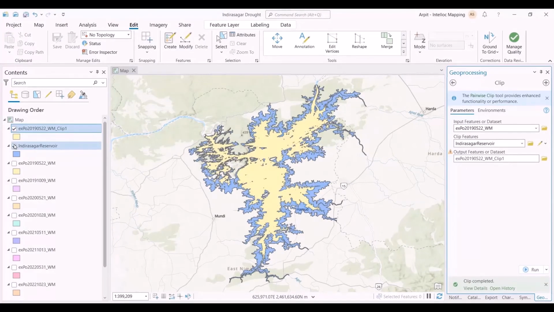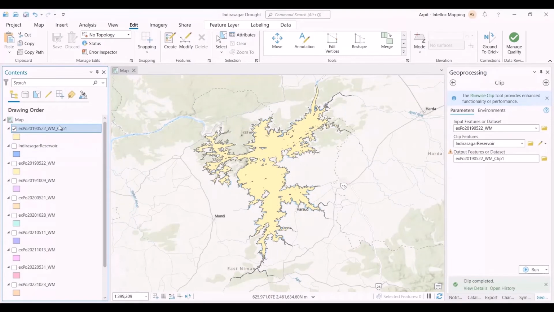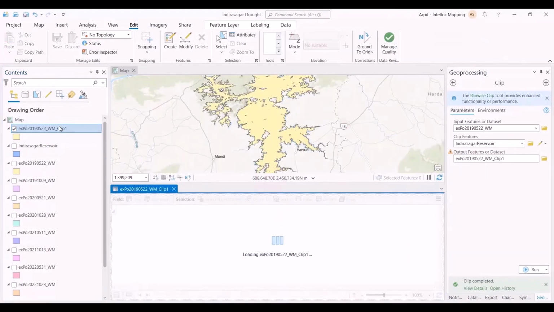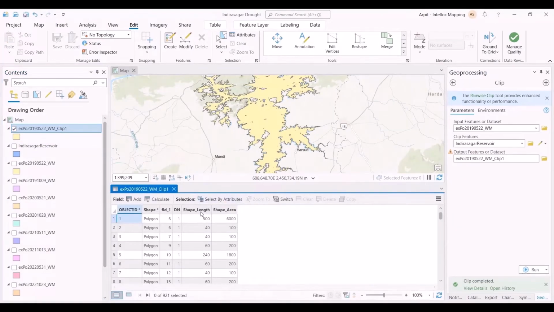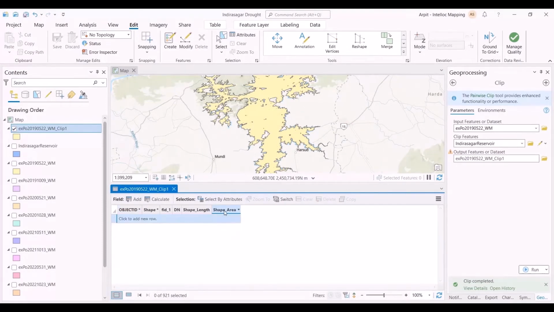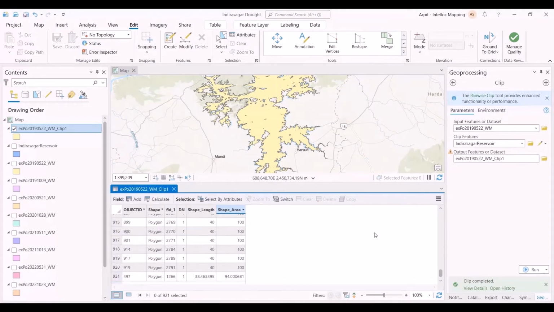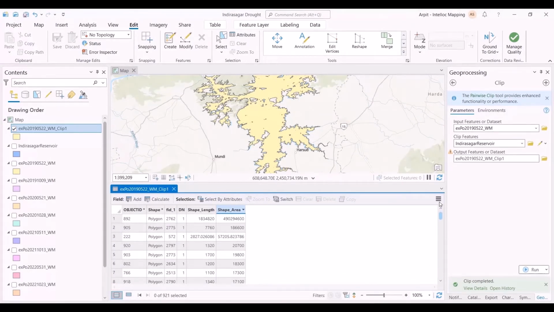So the clip has been created. You'll visually understand what we have done in just a few seconds from now. You'll see that there are 921 features in the attribute table in the clipped layer.